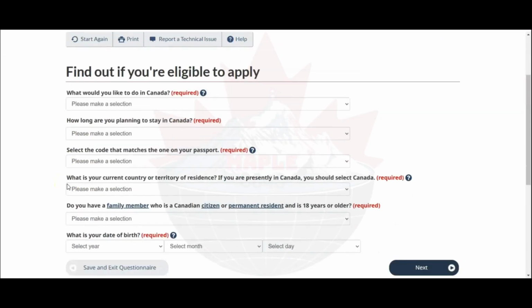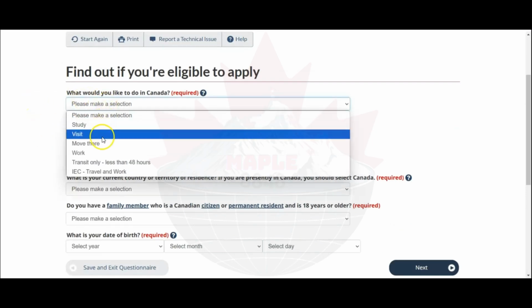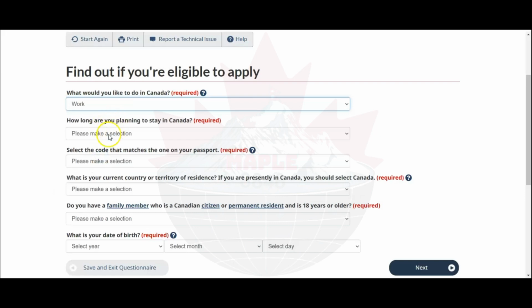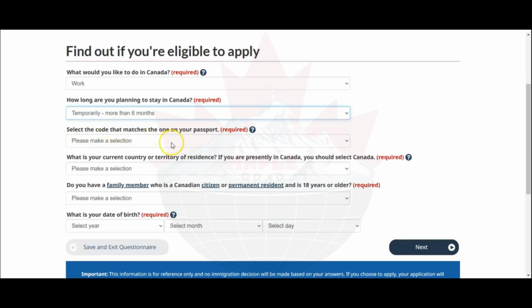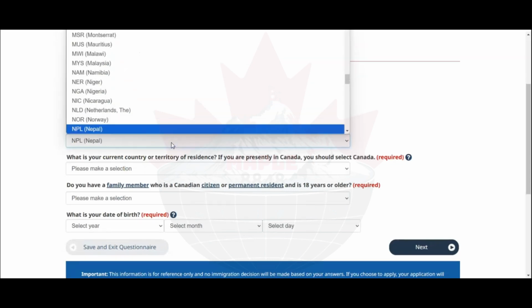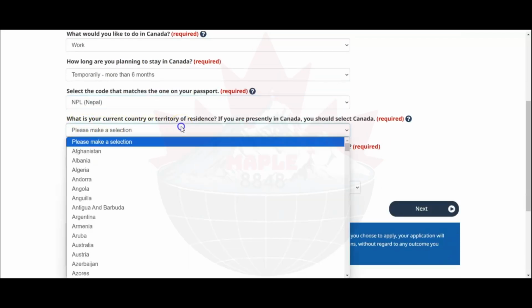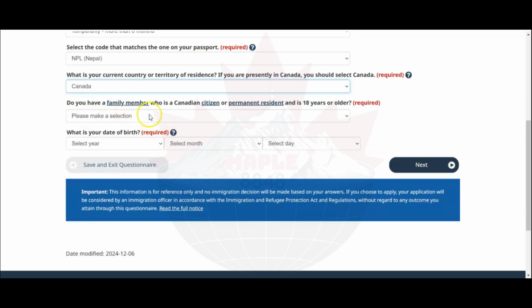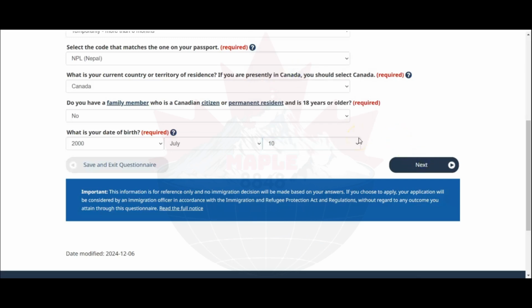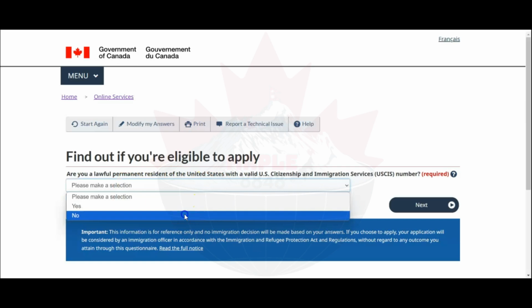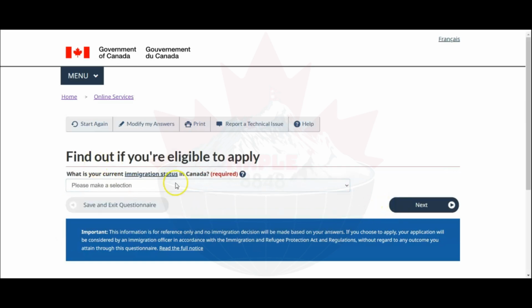Now we will have to answer some questions to determine our eligibility. What would you like to do in Canada? Select work. How long are you planning to stay in Canada? Select temporarily, more than 6 months. Select the country that issued your passport. Then your current country. We are doing an inside Canada application, so select Canada, and select if you have any family member who is a Canadian citizen or a permanent resident. If no, select no. Then enter your date of birth. Are you a USPR? Select no. What is your immigration status? Right now we are workers, so we need to select worker.